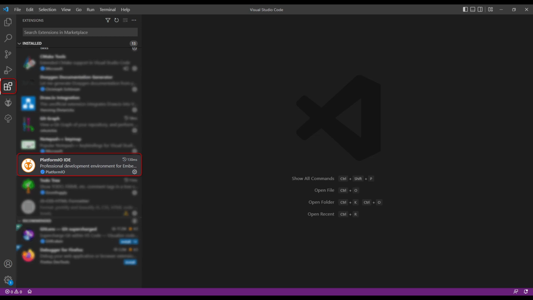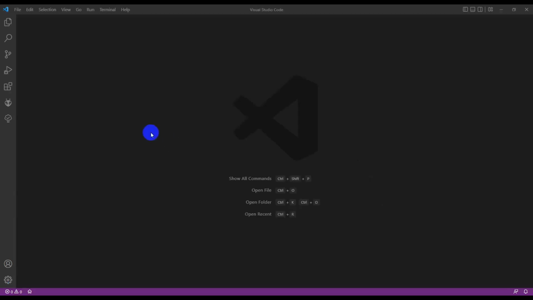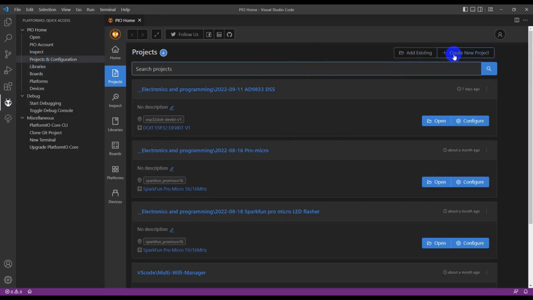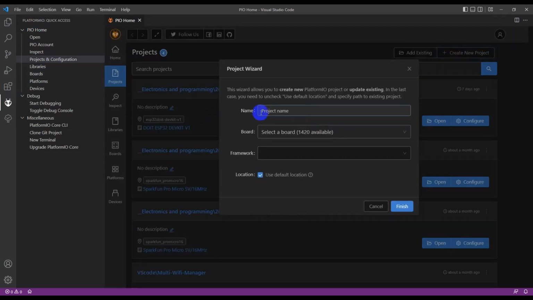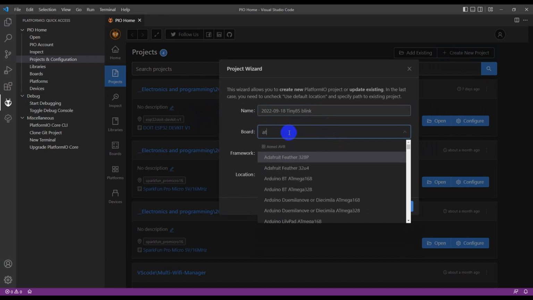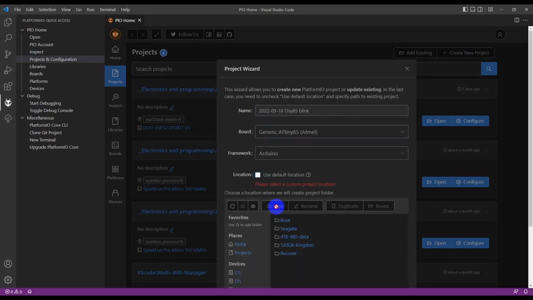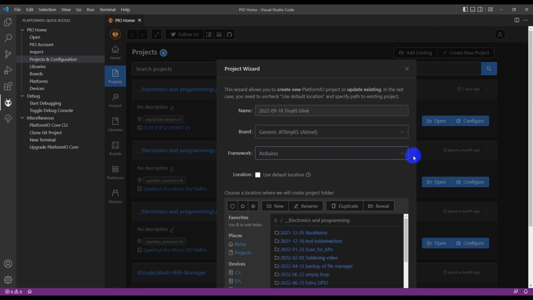Let's get started by confirming the PlatformIO extension is installed. Click on the alien icon for PlatformIO, go to Projects and Configuration, and create a new project. Enter your project name and select a board and press Enter. Scroll down and untick the location checkbox if you want your project to be stored elsewhere. Then scroll right to the bottom and click Finish.